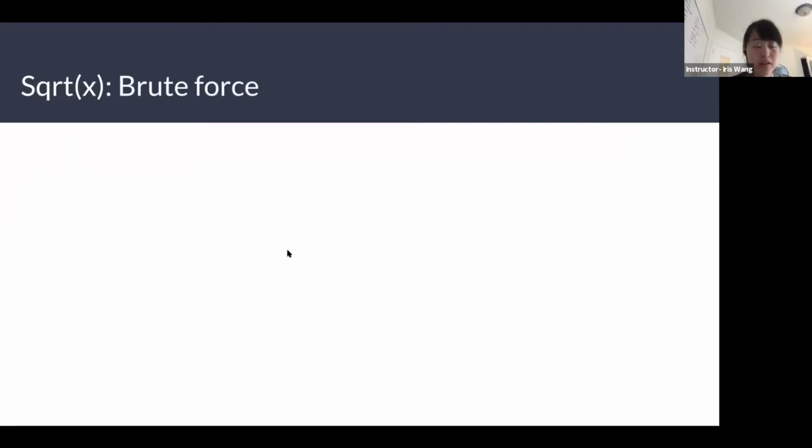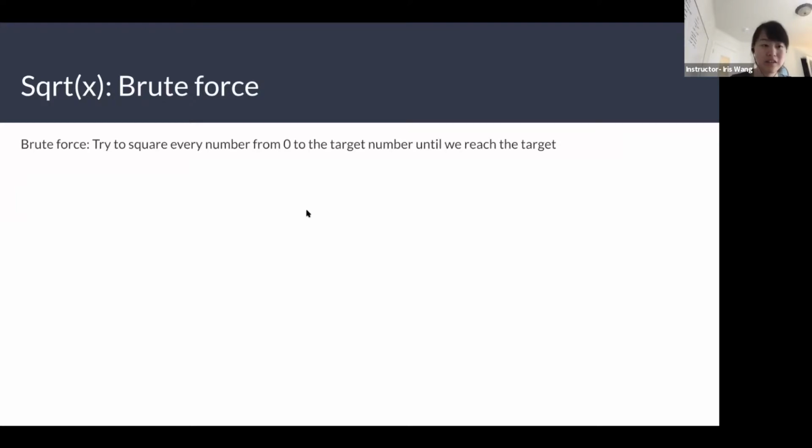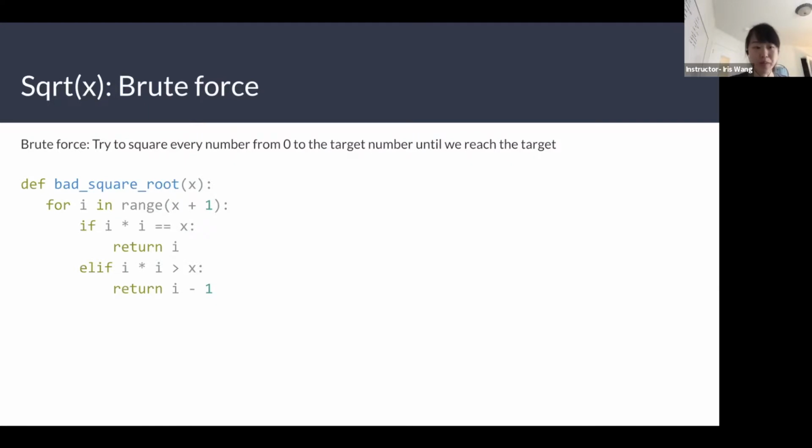Cool. All right, so the first approach to solve this problem is simply to brute force it. You basically try to square every number from 0 to the target number until we reach that target number. So this is the bad square root. We take everything from the range 0 to x, and if the square of it is the number we're looking for, we return i, and if the number is greater than what we're looking for, it means we need to take the previous number because the square root falls in the range of a decimal.